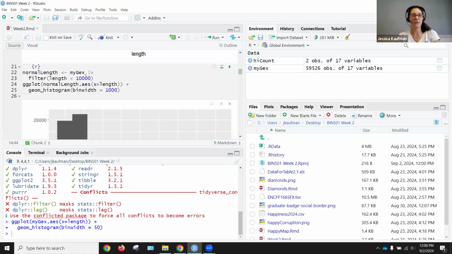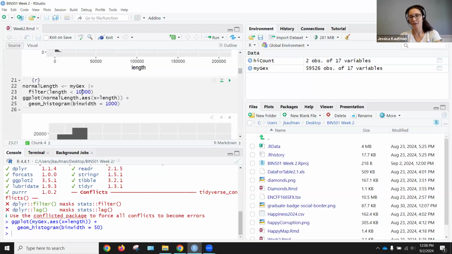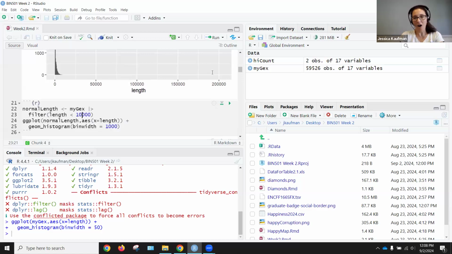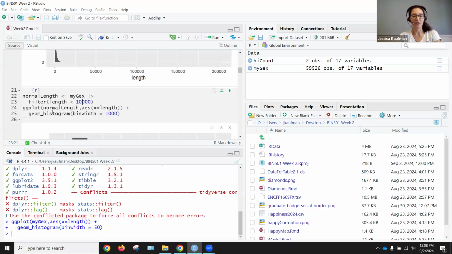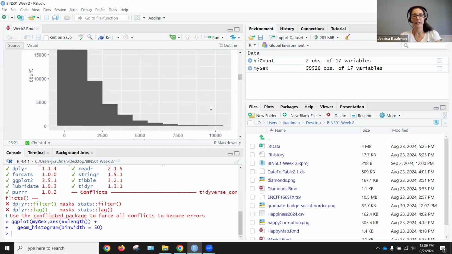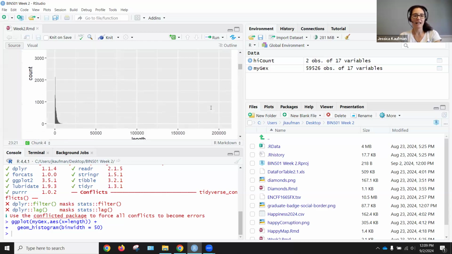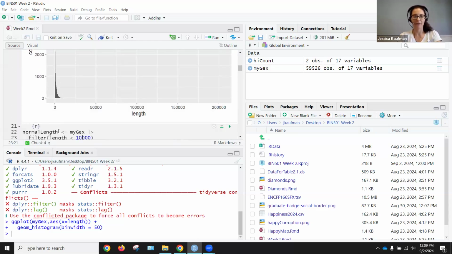The next thing I can do is also look at length, but bin it a little bit differently and only pay attention to those smaller genes. So what am I doing? I'm looking at the things that are less than 10,000 base pairs long, because when I looked at all of the lengths, most of the genes were in that range. So before I made my plot, I filtered. And when I do that, I get a histogram where I get a better picture of what's happening with gene length in that smaller portion of the graph.